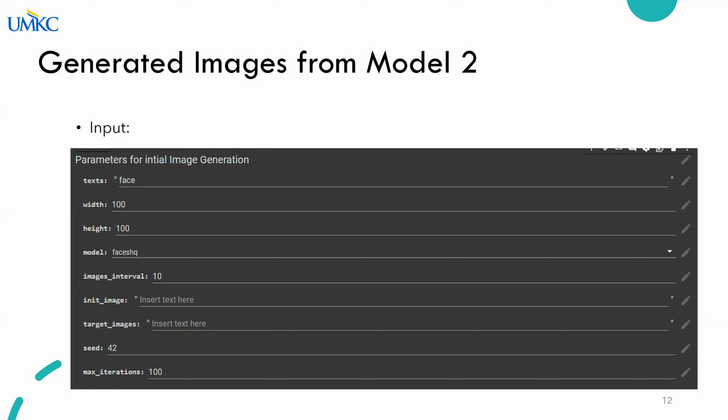This model is not tuned for the entire natural world, but very specific to limited objectives. There is an images interval, so for every 10, a new iteration will be created. We can give an initial image, the type of image or target images that we want, a seed, and a maximum number of iterations. Here width and height are reduced to 100 because of the computational usage, and we cannot go beyond that. The maximum iterations are also limited to 1,000. Generally, it should be more than 5,000.